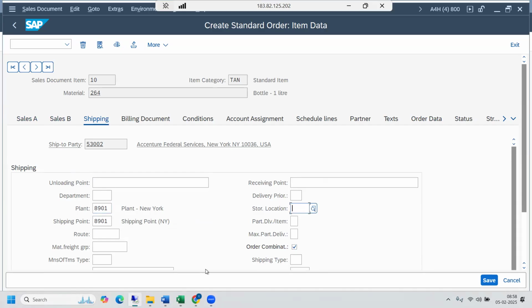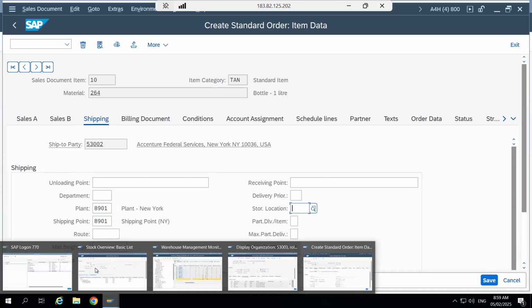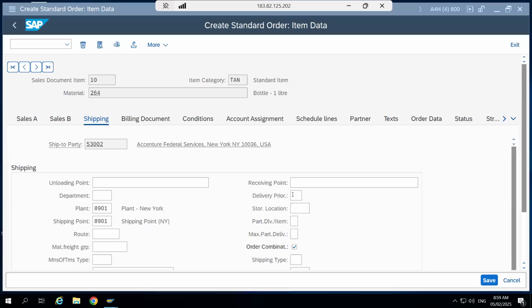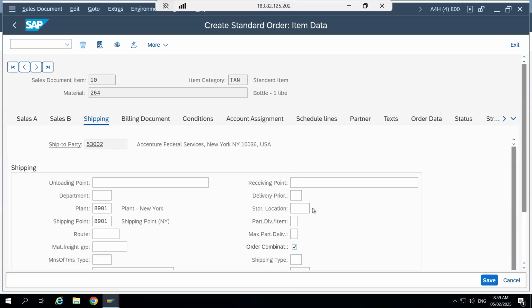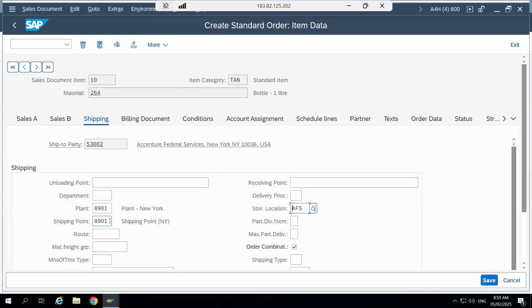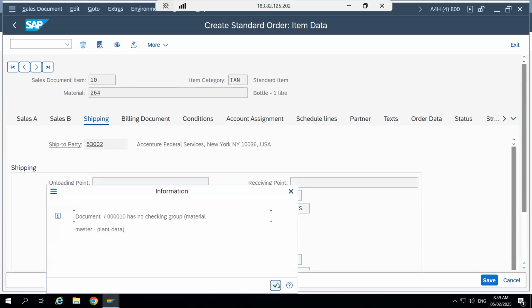We can also specify the storage location from which we are planning to pick the stock from an ERP point of view. It is AFS storage location. We have shipping point determination with storage locations as well as without storage locations. Based on the configuration, the system has determined the shipping point 8901. Then similarly, from a billing point of view, different conditions are available.